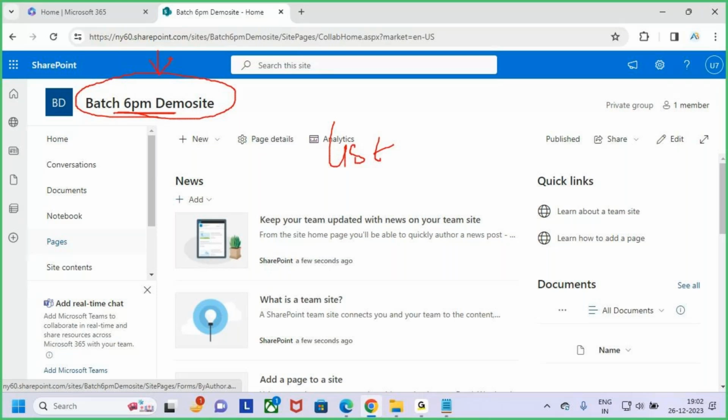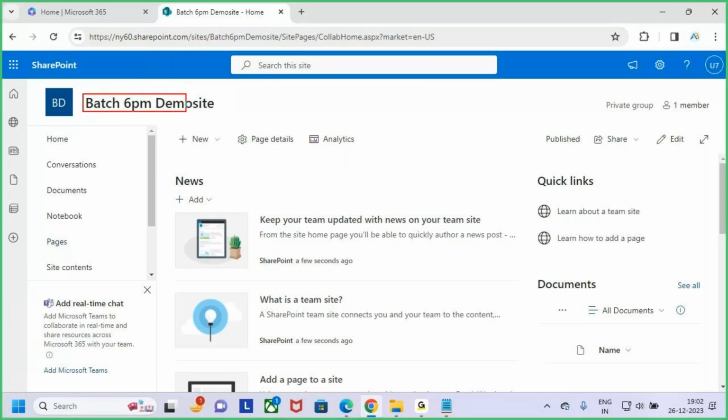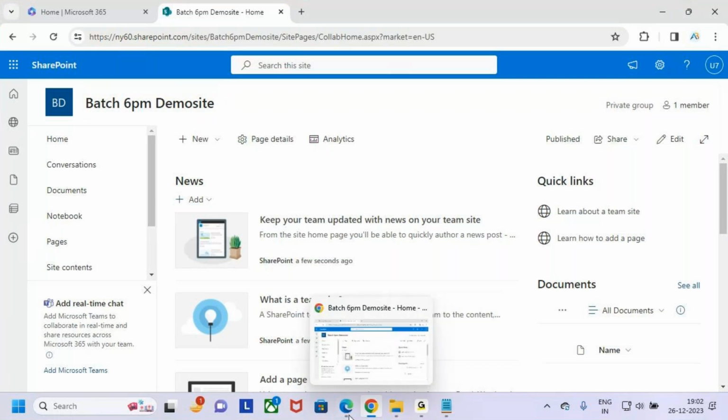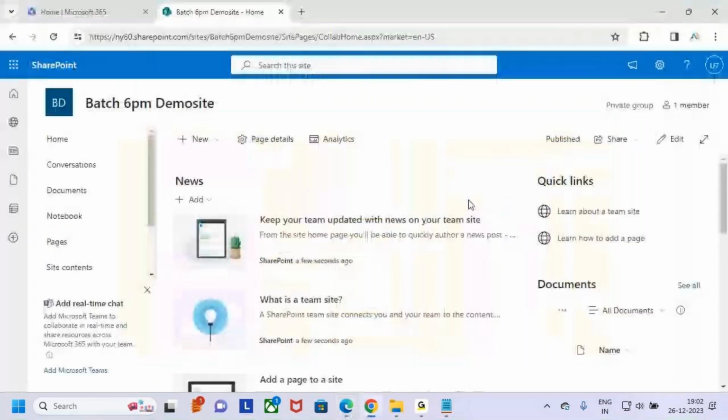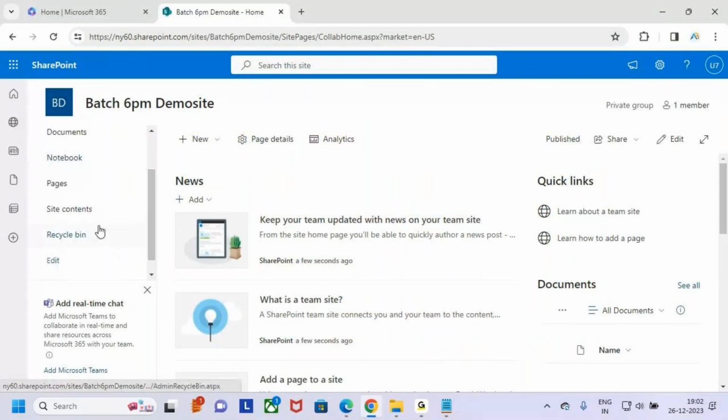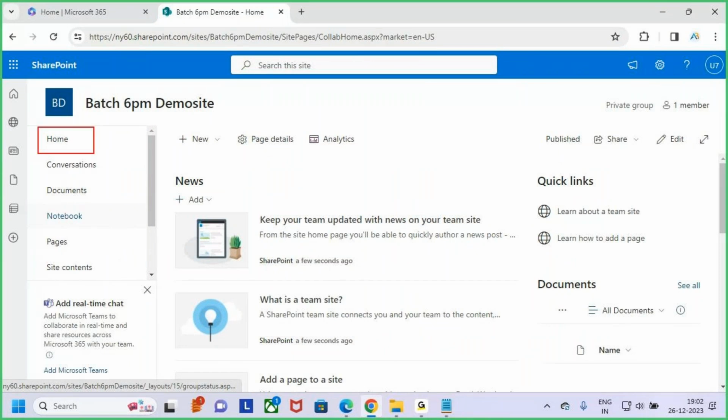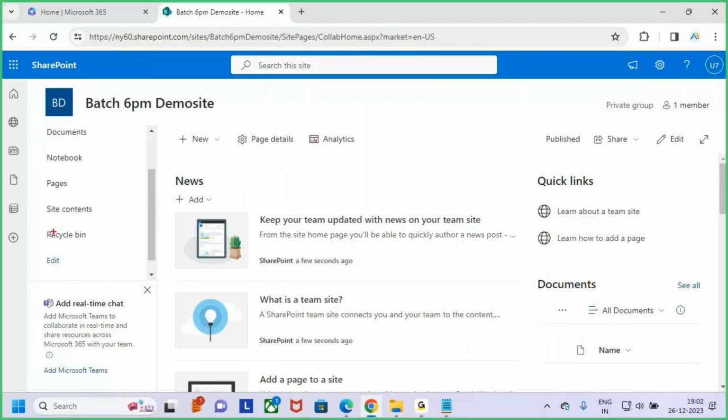So within the site, once after connecting to the site, first of all you need to go to the site contents. You need to go where? You need to go to the site contents. So from where you can find the site contents? In the left side, in the left navigation. Currently you are in the home tab. So you can see here site content.